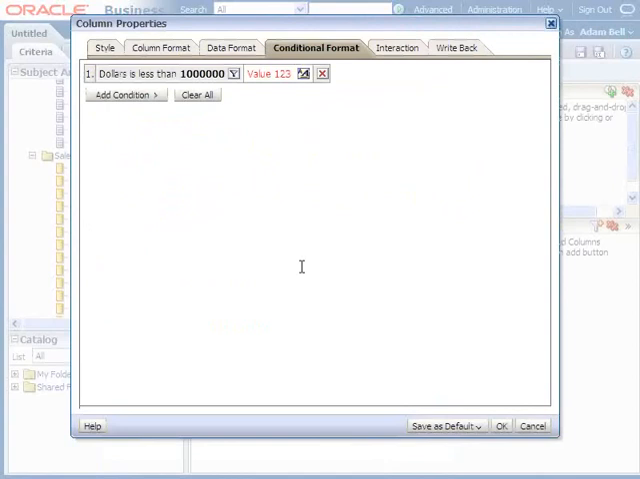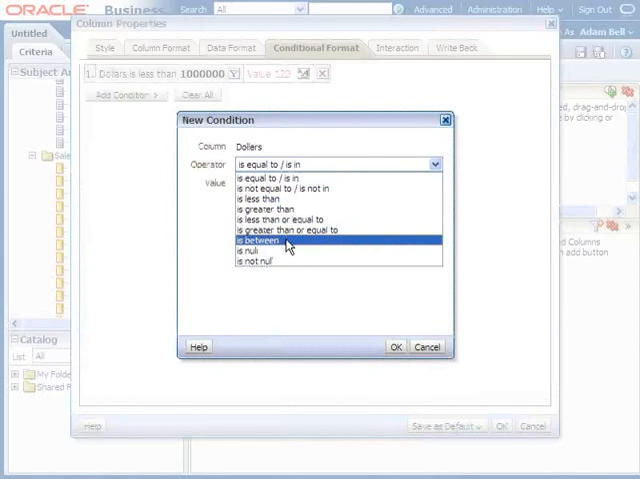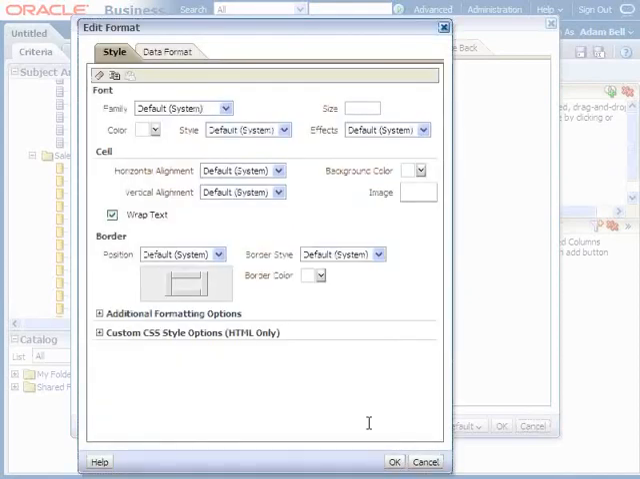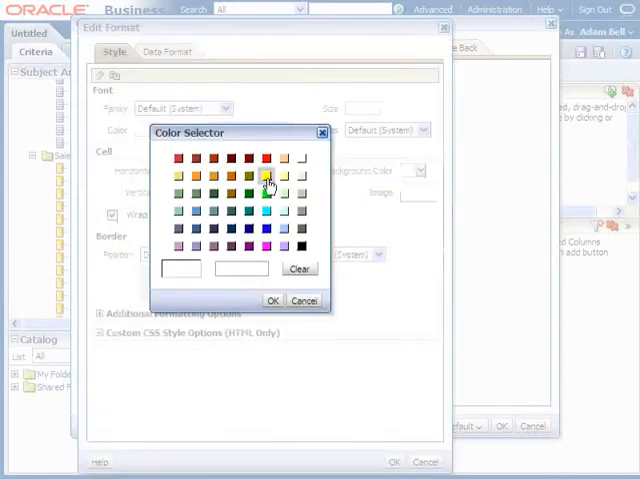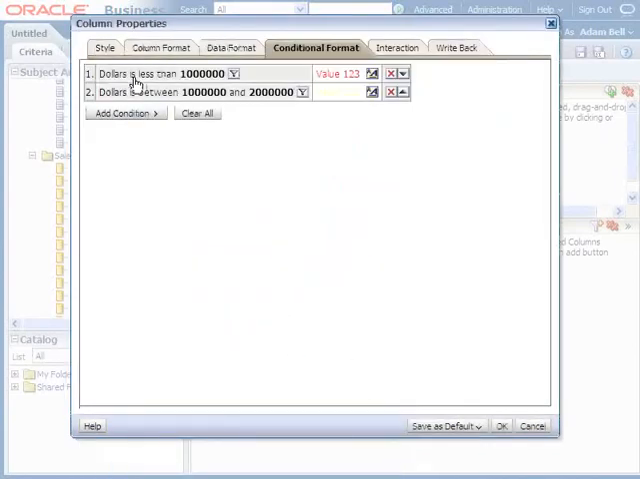Then next is what, sir? Between 10 and 20, you want to make some other color. Let us say yellow color, something like that. Let us go for add condition. Then I go for dollars is between 1, 2, 3, 4, 5, 6 zeros. And 2, 1, 2, 3, 4, 5, 6 zeros. Click on OK. Now again, color. Color is what, sir? Some yellow color. Click on OK. Click on OK.